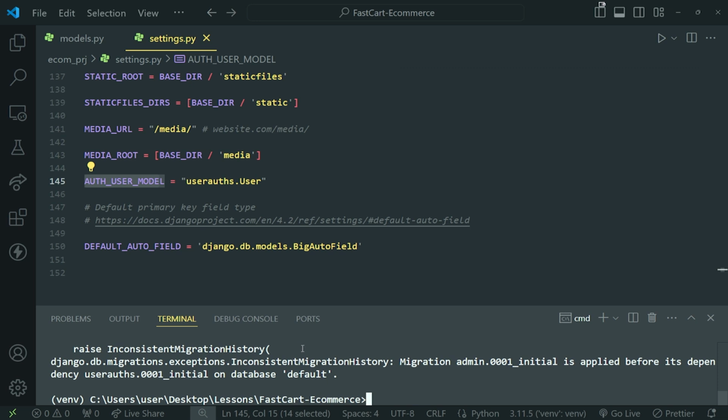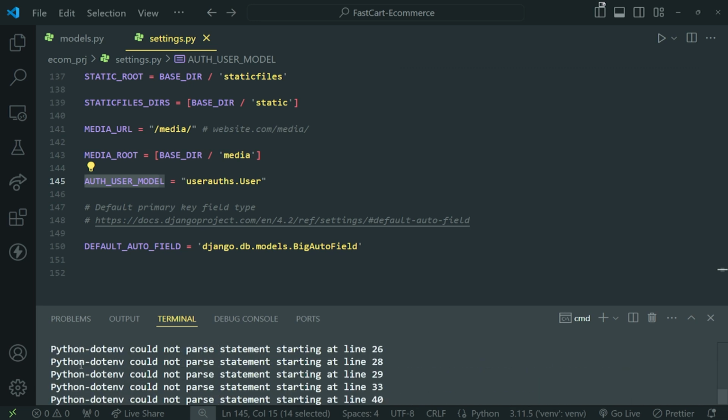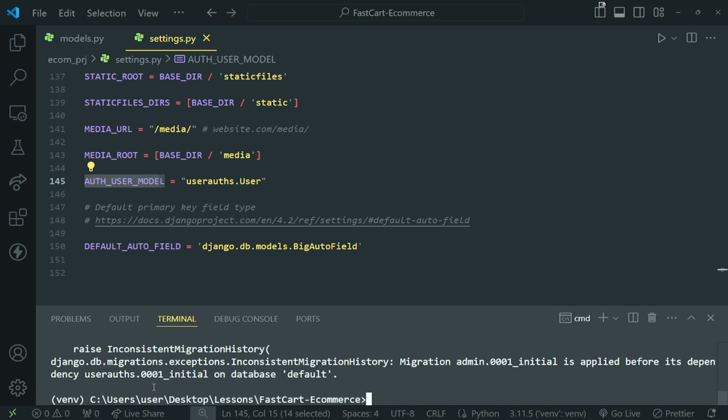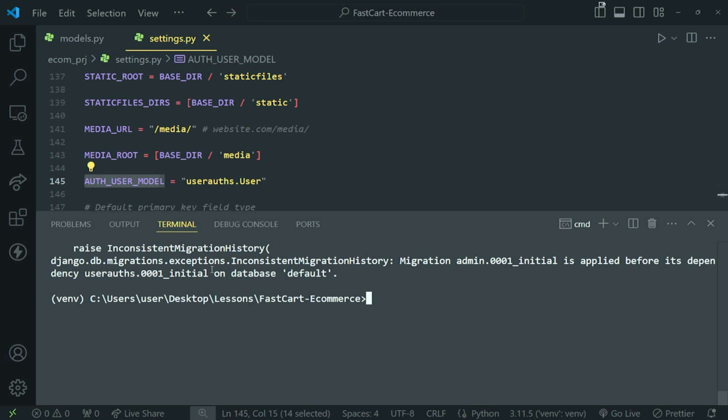Okay, this is the error that I am talking about here. And also we seem to be getting this python.env could not parse statement. Okay, I'll look into this later and see what's going on. So this error over here is quite self-explanatory. Whenever you see this error that says migration admin is applied before its dependency user_auth, it means that the admin model that we applied when we worked in the last 2 videos is actually now depending on this user_auth model that we just created.